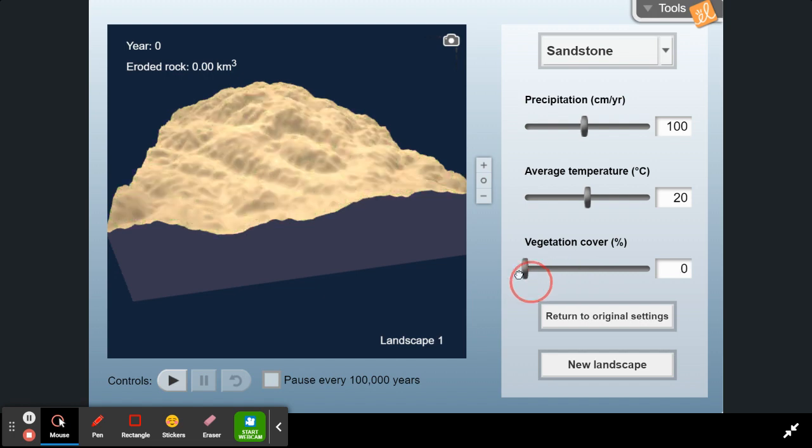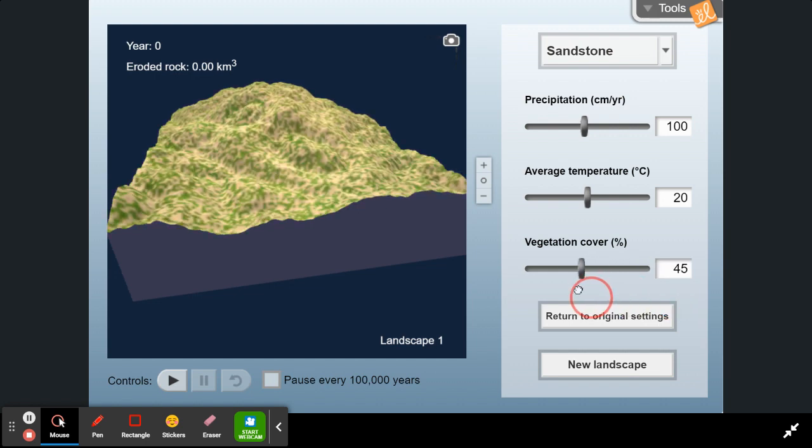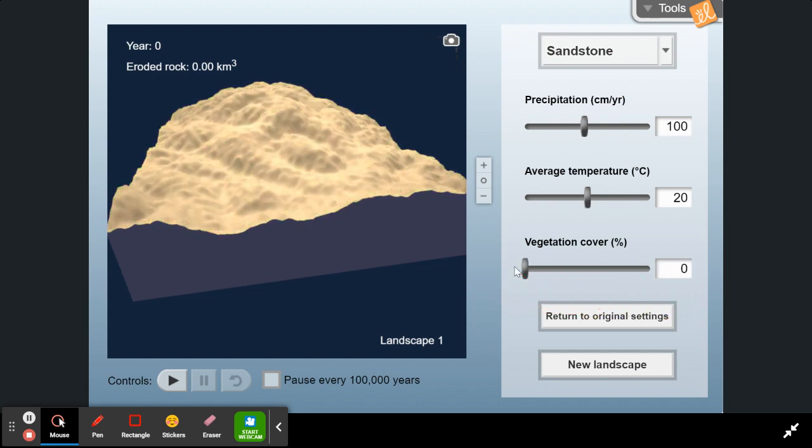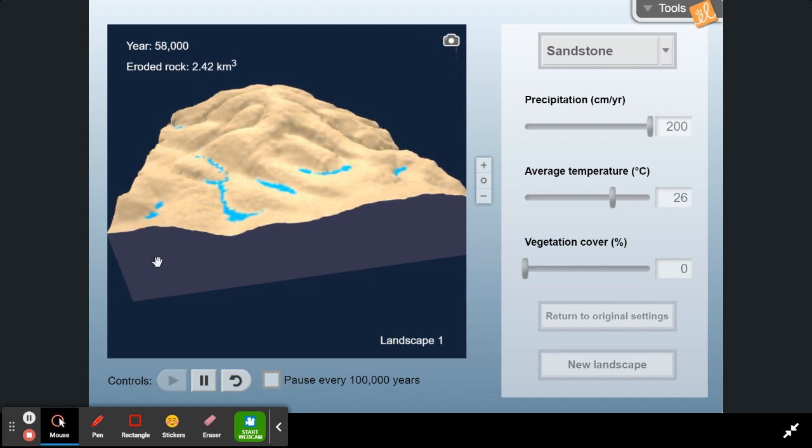I can decrease vegetation to nothing or do a full vegetative state. I can leave it 50-50, so whatever. If I do a completely bare vegetation cover, let's see, if I increase temperature to slightly above and I increase precipitation to the extreme with a sandstone landscape, I can run the simulation and see what my erosion rates are going to be at different years.